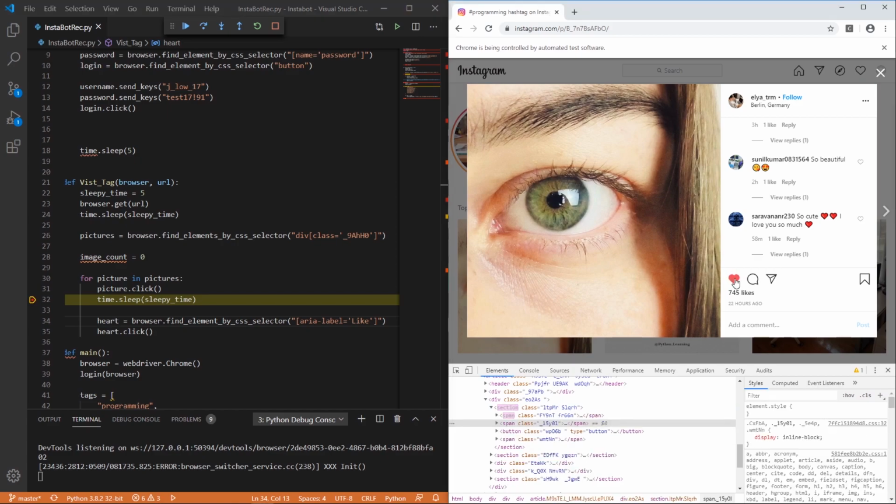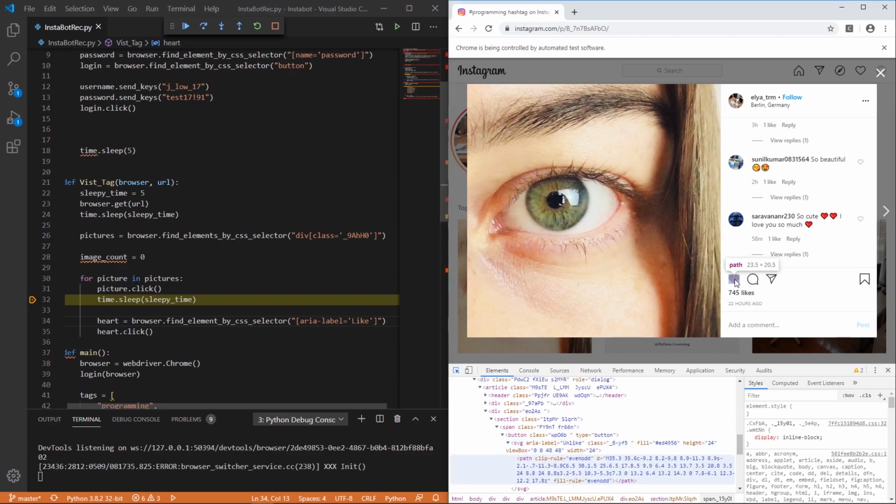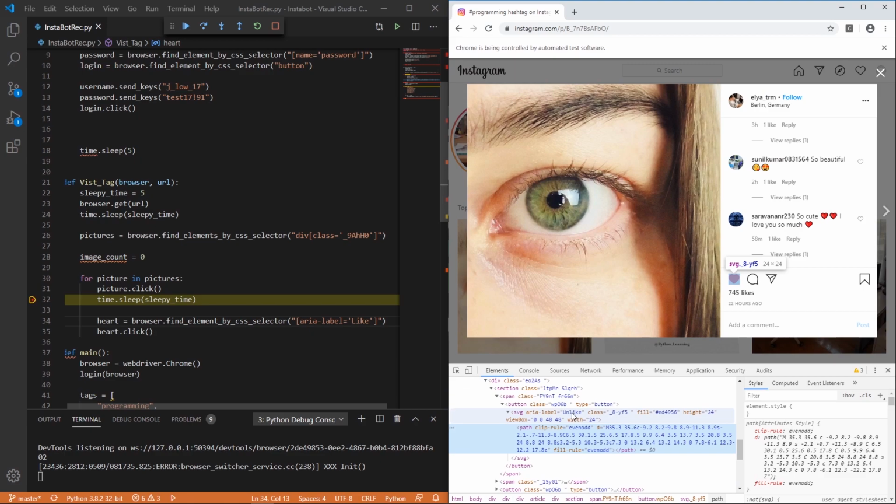So if I click on like here, and I take a look at this heart again, you can see now they've changed that label to unlike. So the next time we open up this picture, it's not going to find anything here. So it's not going to be able to click it. And I think that's probably going to throw an error.